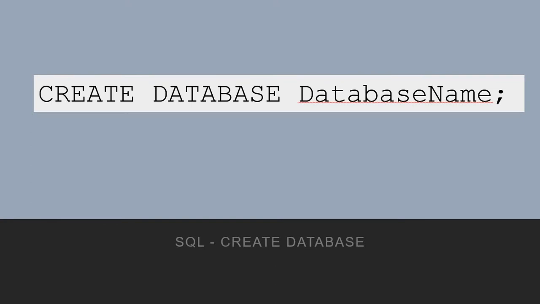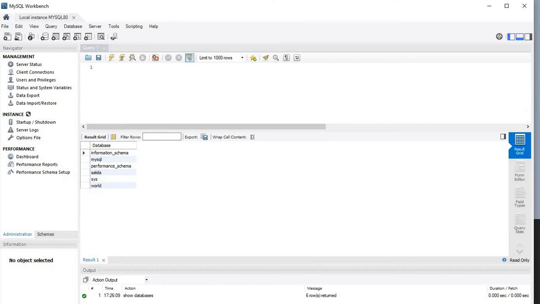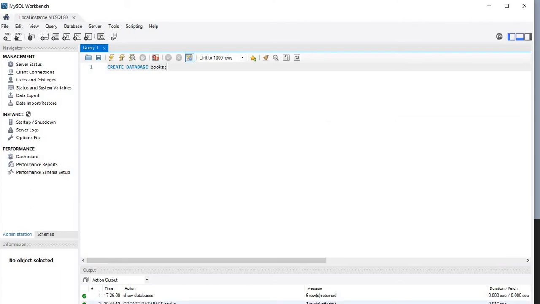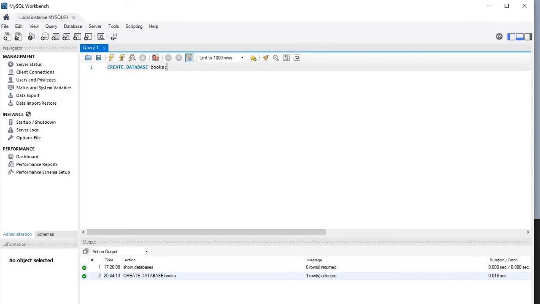For creating the database, the command we use is create database, and we will give the database name. So create database is the syntax we use in MySQL to create a database. Let me go ahead and create a database called books. Control enter. In order to run a command, we give the create database command, then control enter.